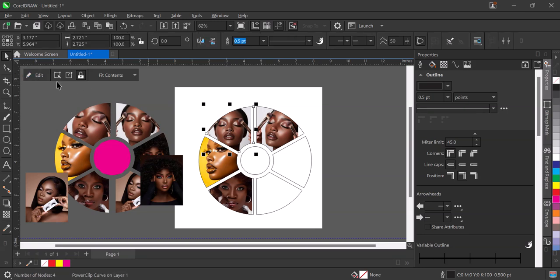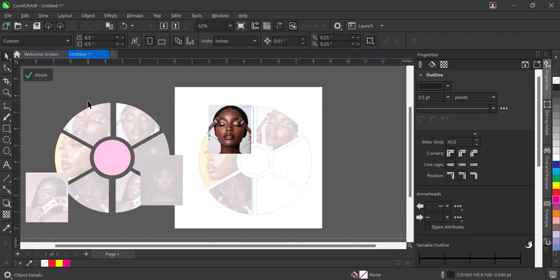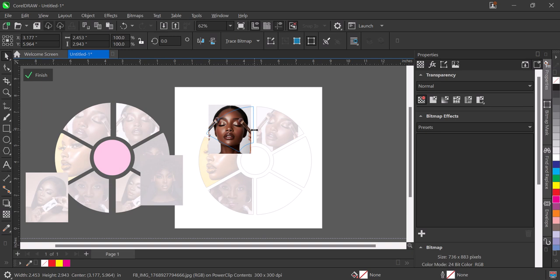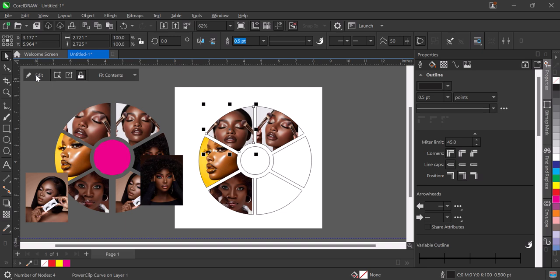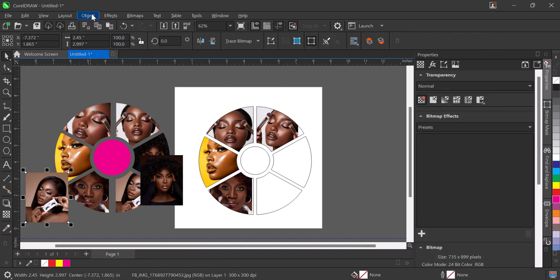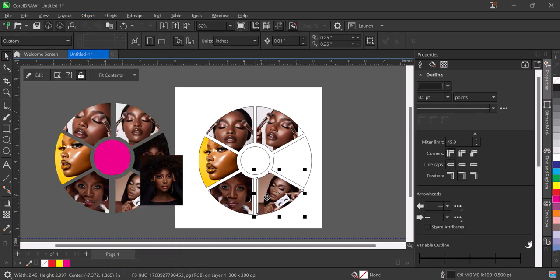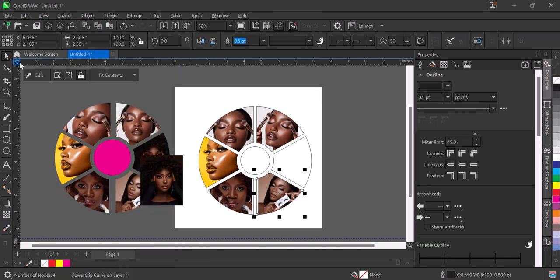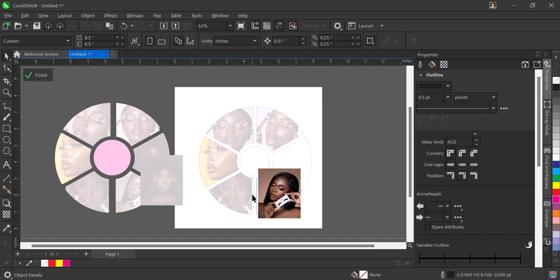That one is also not well positioned, so I will click here and expand the image a bit to make sure it fits into that shape. Finish. Okay, the next one is this. I'll click object, power clip, place inside here. I also need to reposition that a bit.